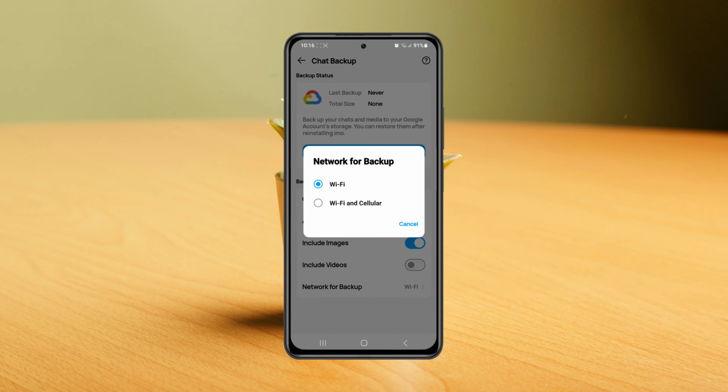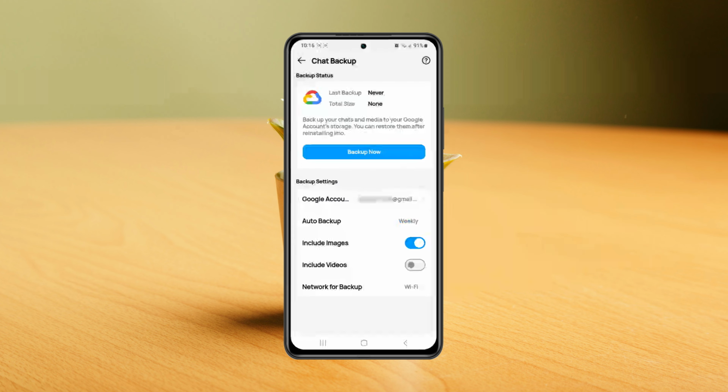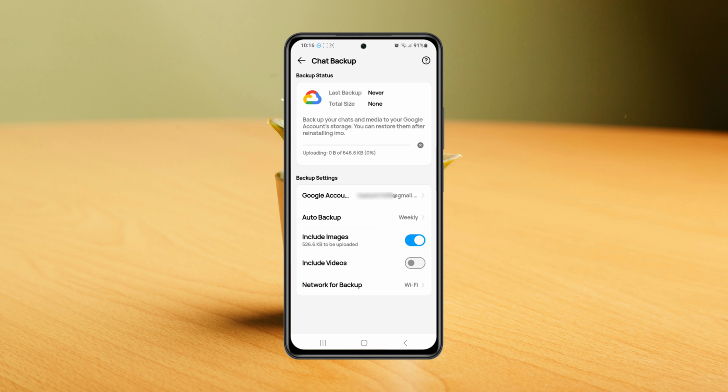If you want to backup all your data only with Wi-Fi, then make sure to select the Wi-Fi, or if you want to do it with both Wi-Fi and cellular, then you just need to select the second option. The Wi-Fi is pretty good for me, so I'm going to select the Wi-Fi. And once you do that, you're pretty much good to go. You can tap on backup now in order to back up right now. So I'm going to do it, and once you do that, this will take a little time, and this is going to back up everything to your Google account.